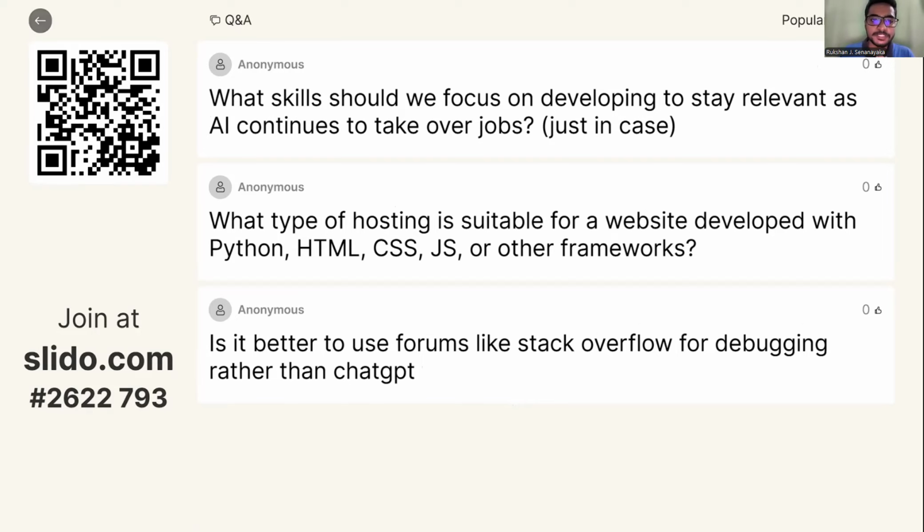Okay. What skills should we focus on? The ultimate thing as an engineer, we should be problem solvers. Like I said, we should not be copywriters. We should not be copy pasters. You should not be people who are just changing designs into code. We should be thinking about how to solve problems, how to come up with solutions to problems.